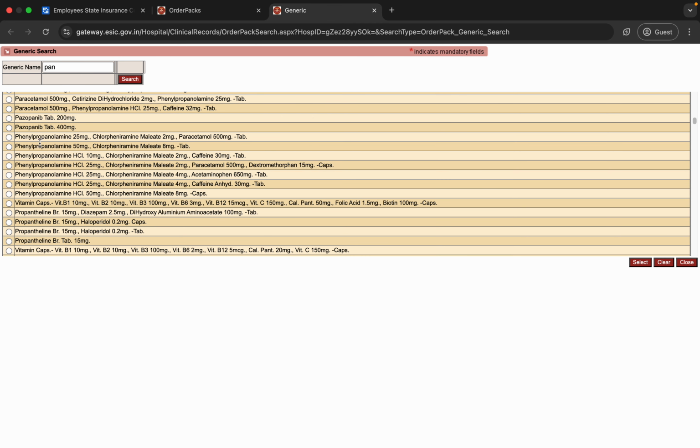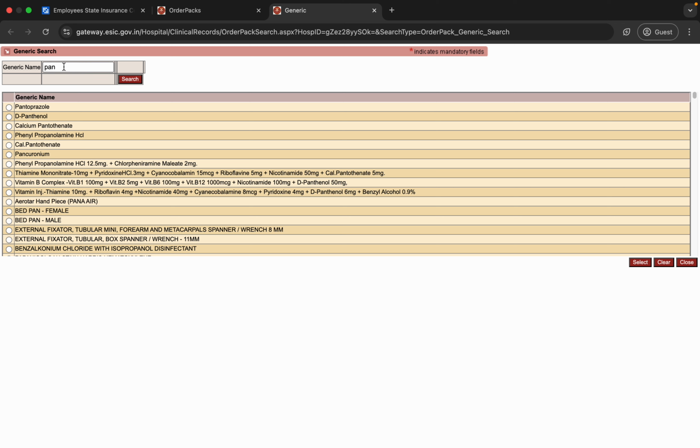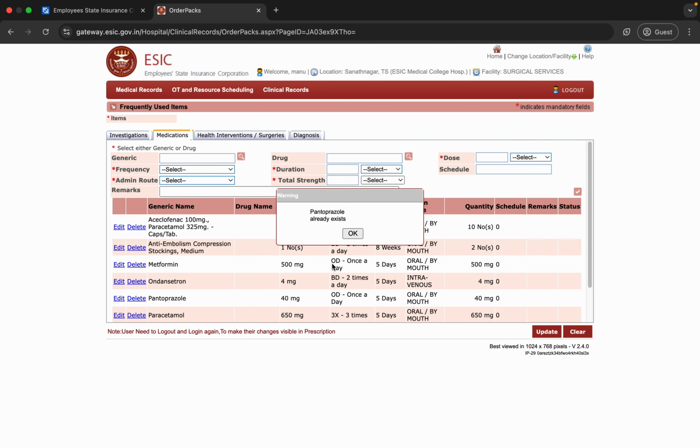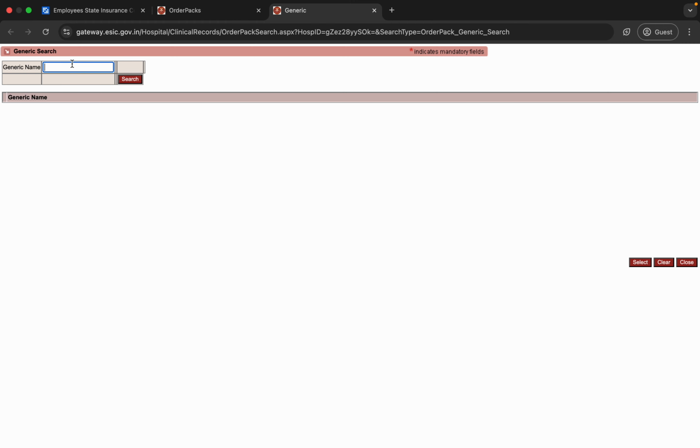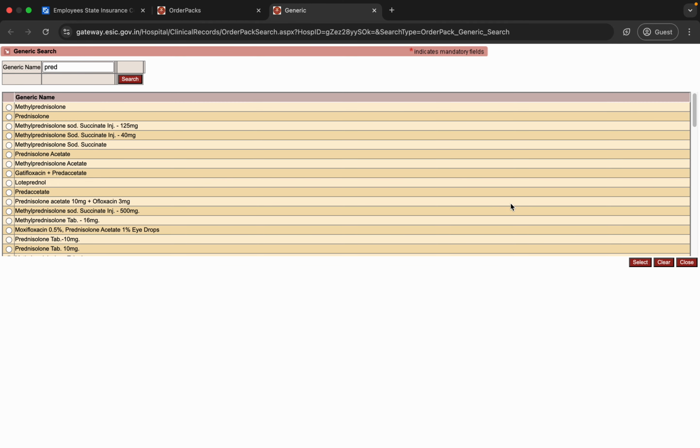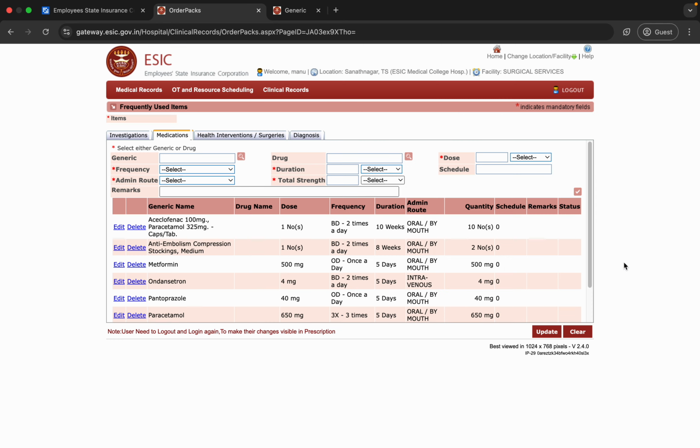Over here, all of these are tablets, but if I go down, it's actually Pandostar, if I remember that. Okay, that is not there anymore. Suppose I select this pantoprazole. Pantoprazole already exists. So suppose I check something very vague like prednisolone. So I go for prednisolone. And within this, you can say over here, this is an injection form. And if anything is not mentioned, it's probably a tablet form. So I will choose this prednisolone.